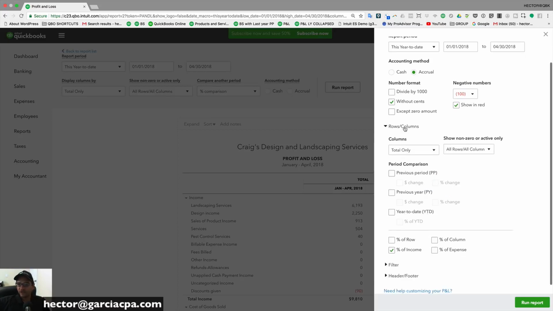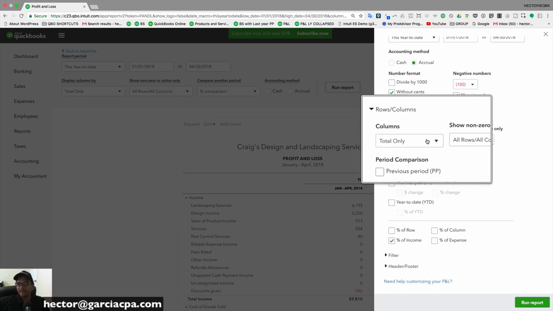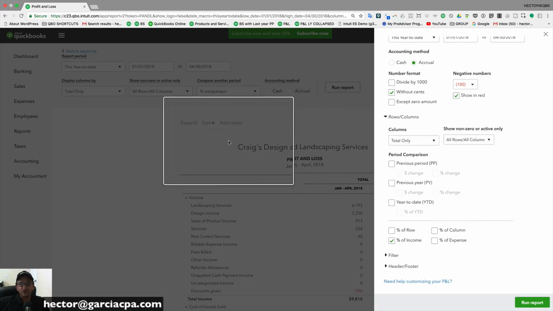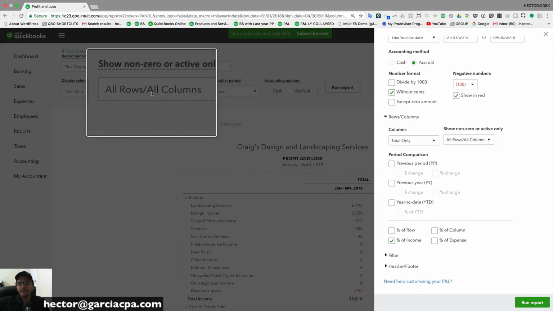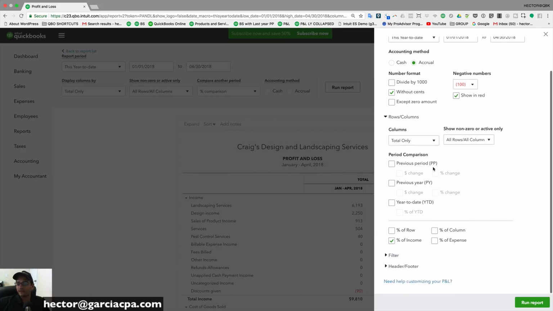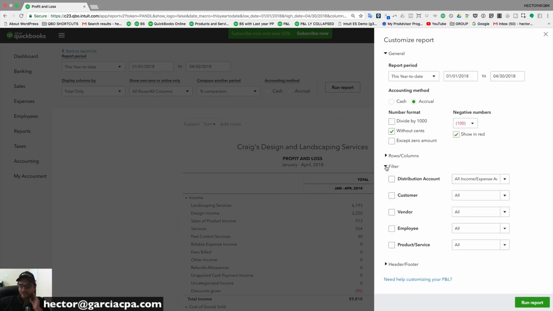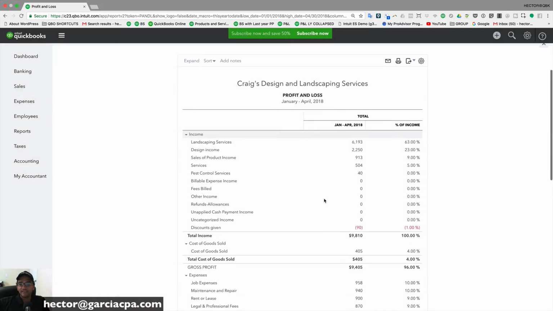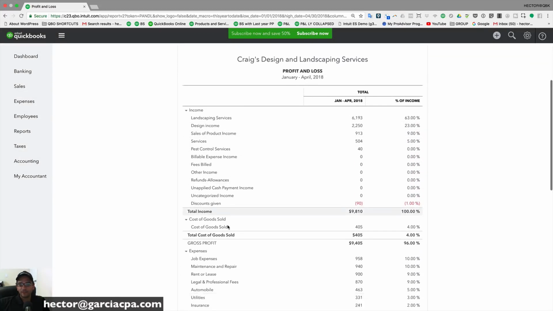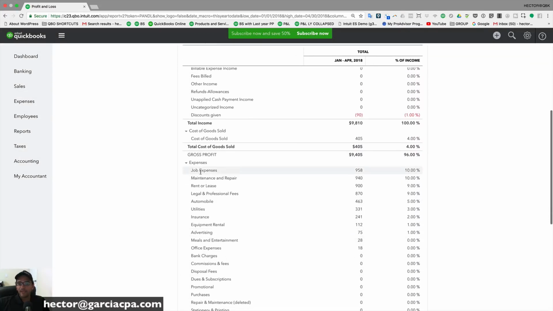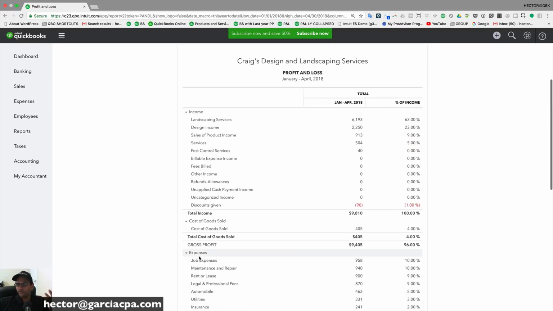Then there's this option here called Rows and Columns, which basically shows all this information that's already displayed in the front, in the top. So I actually don't need to go through any of these because we already covered all these. Now filter is actually quite interesting. What filter allows me to do is to only show maybe components of the profit and loss. So let's say, for example, let me go back here for a second. Let's say that I don't want to see income and I don't want to see cost of goods sold. Maybe I only want to see expenses for whatever reason.